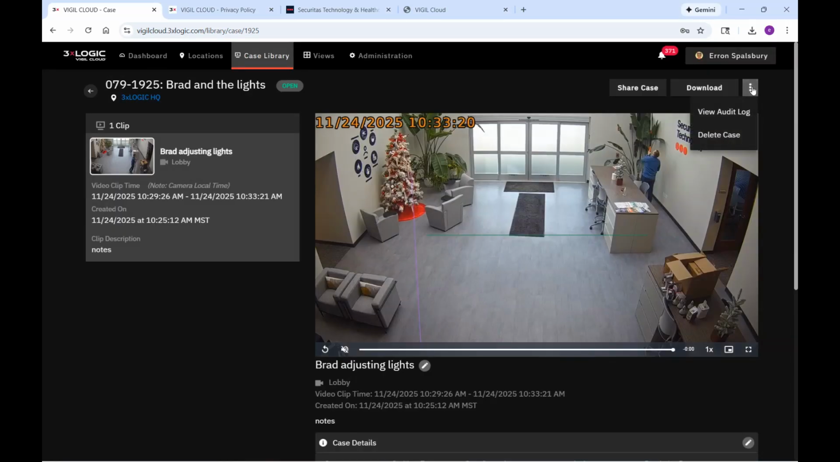Now, you may have noticed one other one in here as well, that, of course, being the ability to delete the case. That is part of our permission set. Again, I am logged in as an admin, so of course I have the ability of deleting this particular case. But guys, that's essentially it that we have for our case library. As you can see, it's a very powerful tool that we have built into VIGIL Cloud.